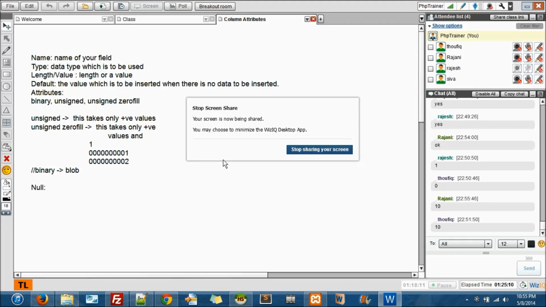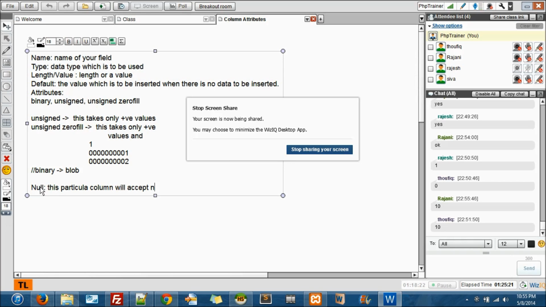Right? So null, what does null do? Null just says that this particular field, this column, will accept null as a value. If you don't select it, it won't accept null. It will just leave it as blank. We'll see that too.